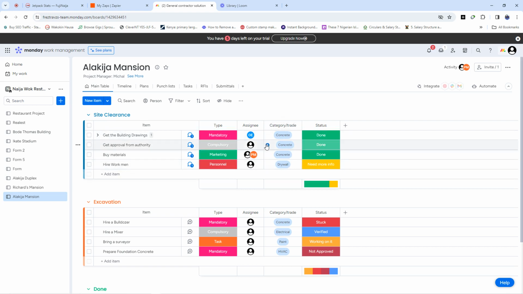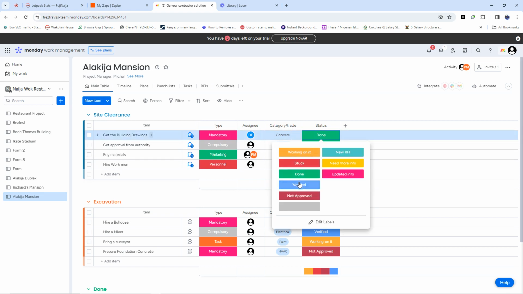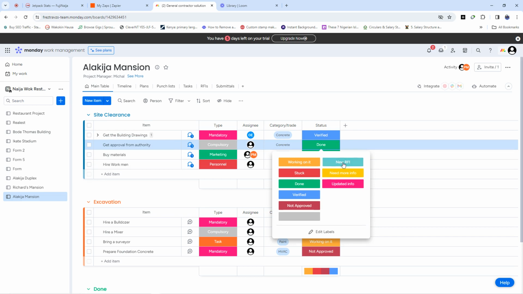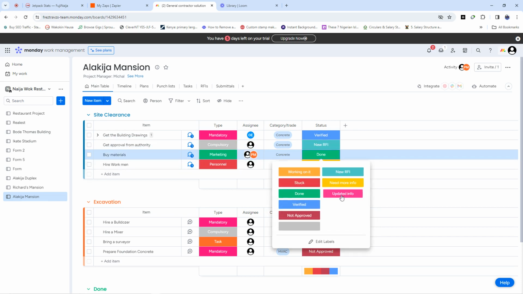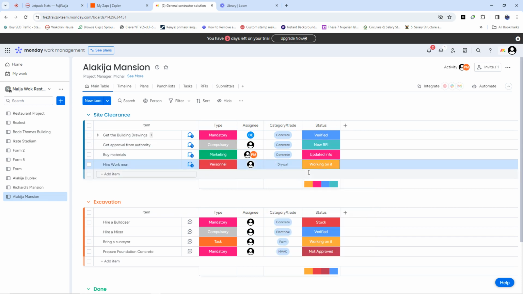So let us see how it is done. But before then, I would like to change the status to maybe verified. I'll change this one to new RFI, change this one to stuck, change this one to maybe working on it, and just like that. Now let us see how automation on monday.com works.